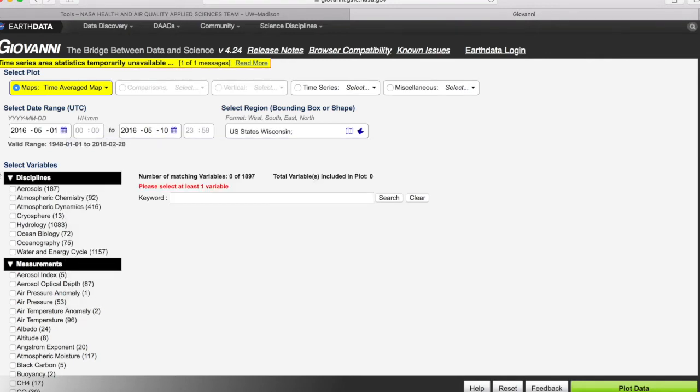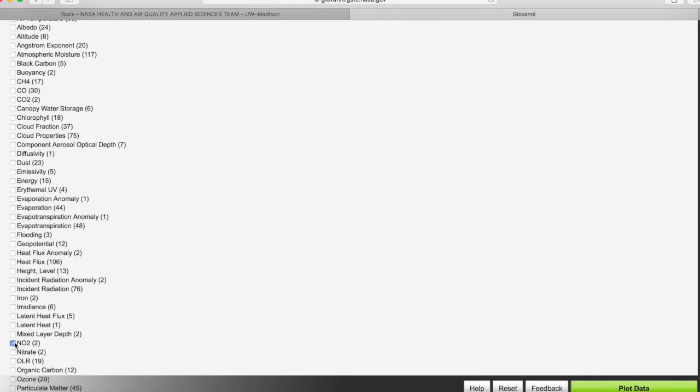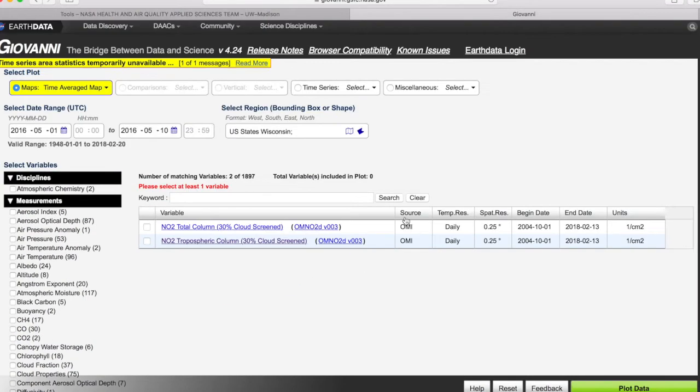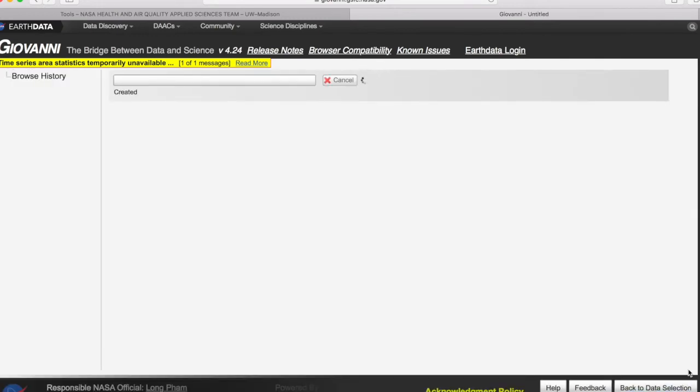Next, choose the variables you'd like to map. You can filter the measurements by discipline, but I'm just going to click on nitrogen dioxide. I'll select the nitrogen dioxide tropospheric column and click Plot Data. Now I'll go get some coffee as my data is plotted.